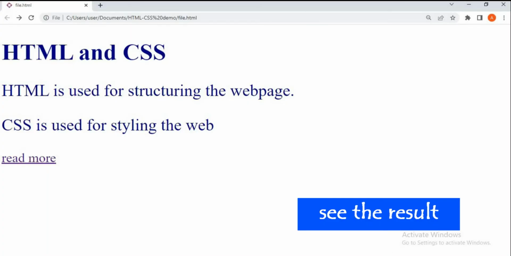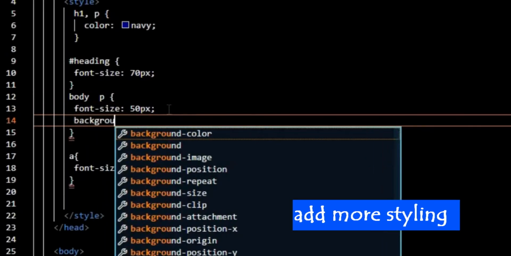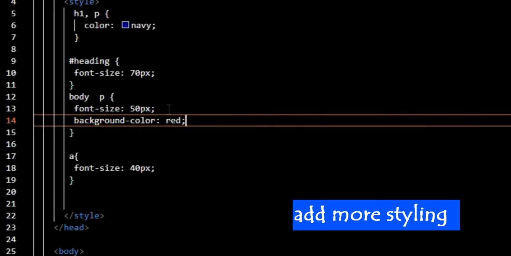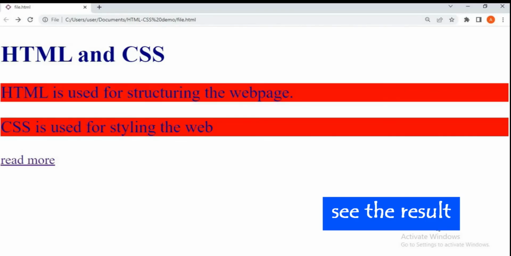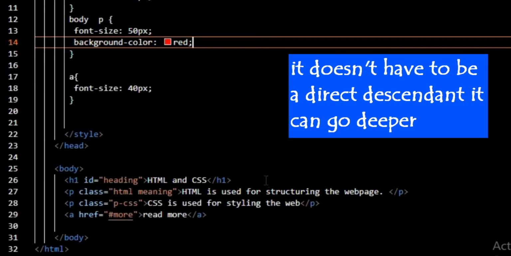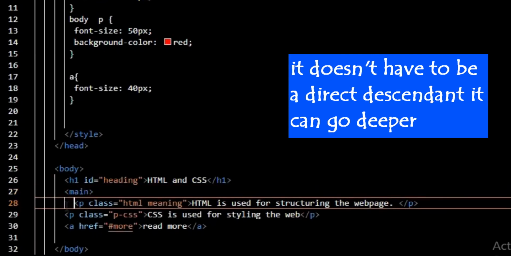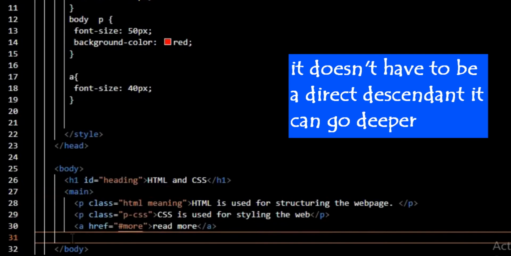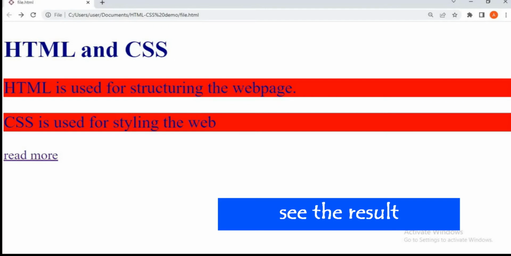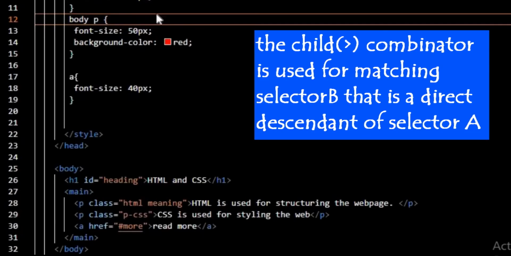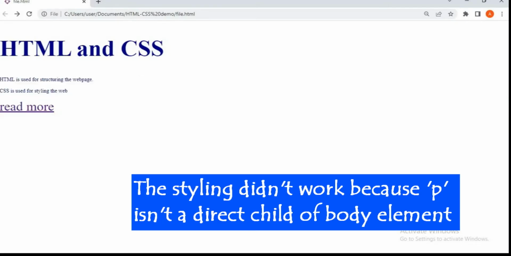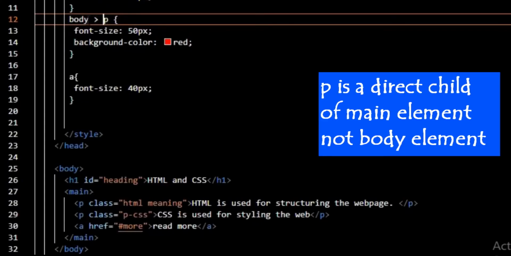See the result. Add more styling. See the result. It doesn't have to be a direct descendant, it can go deeper. See the result. The child combinator is used for matching selector B that is a direct descendant of selector A. The styling didn't work because P isn't a direct child of body element. P is a direct child of main element, not body element.